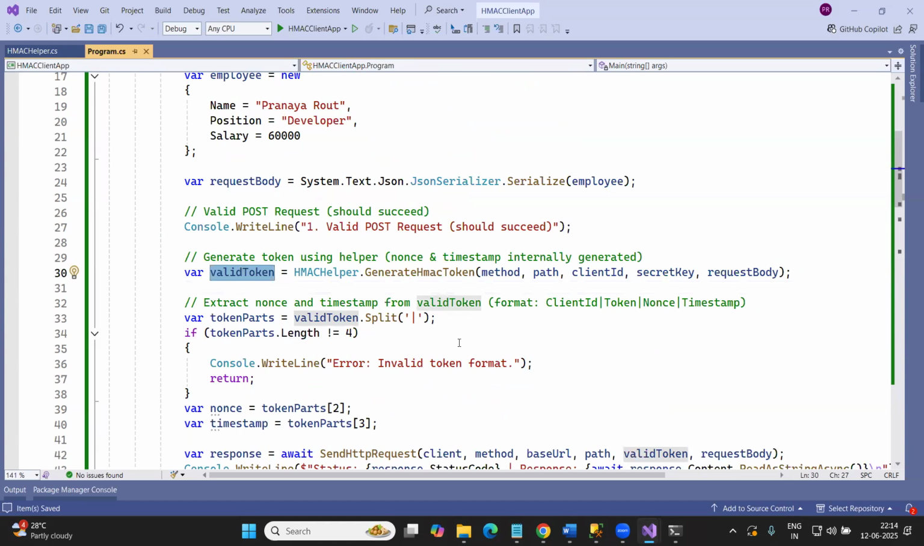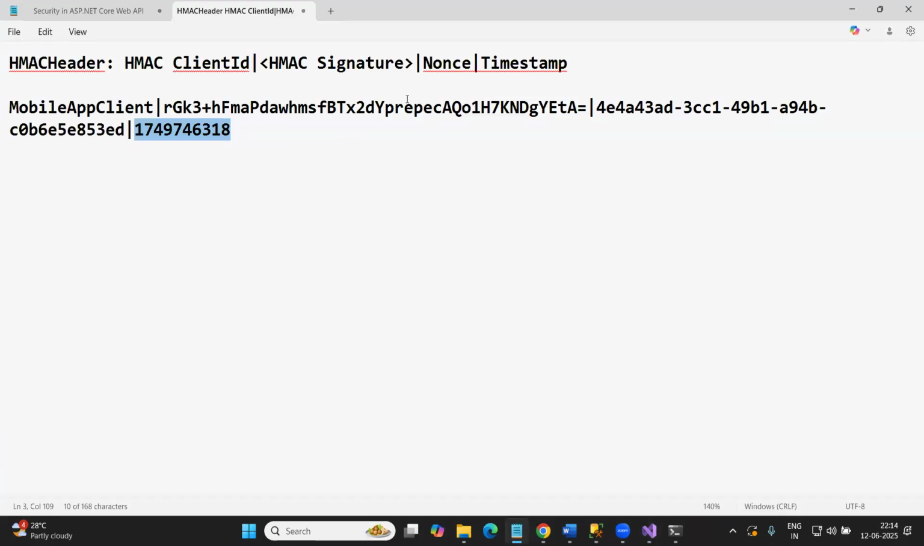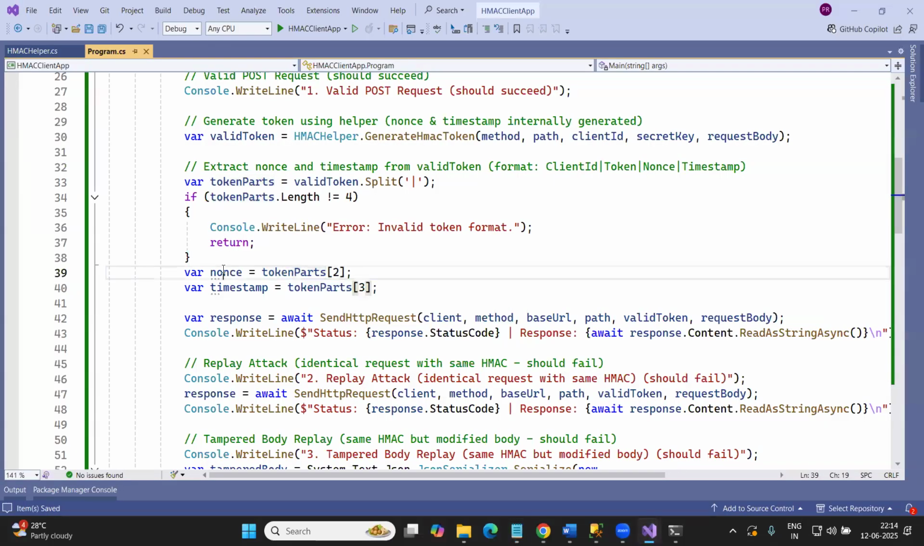To understand the replay attack, from this token I can split out parts 2 and 3. Parts 2 and 3 mean the nonce and the timestamp. So index position 0, index position 1, index position 2, index position 3. Index position 2 means nonce, index position 3 means timestamp.